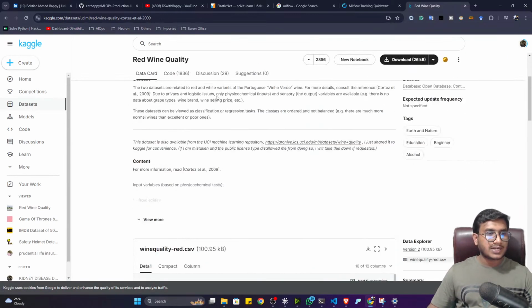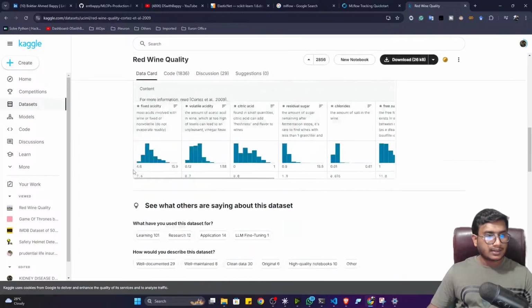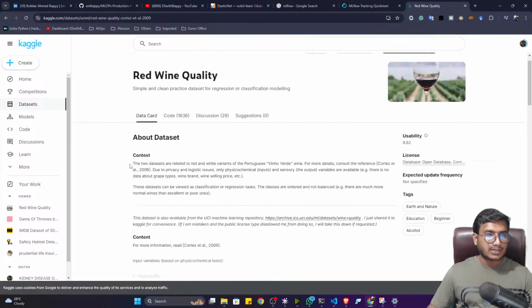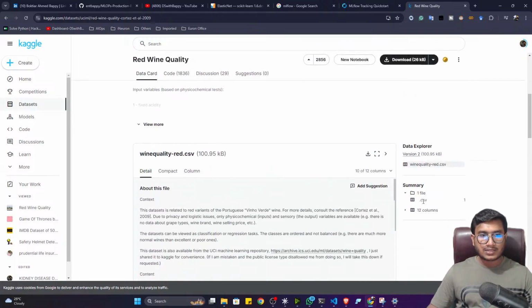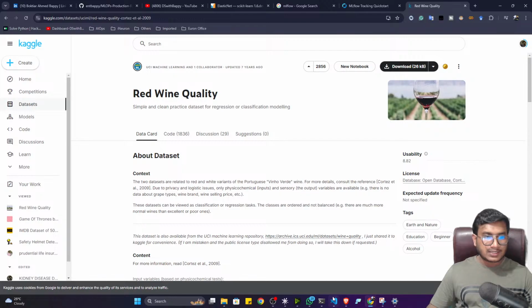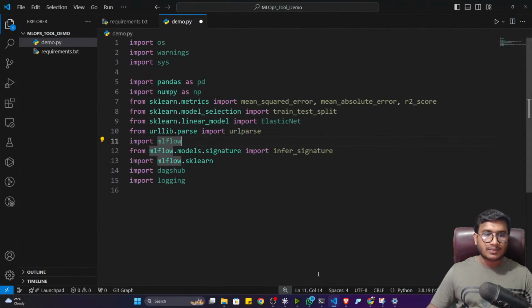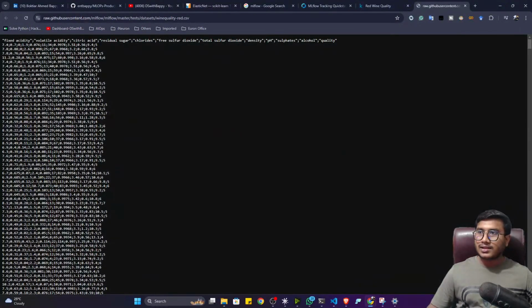So we'll be using this data set and creating one small machine learning model. See, this is the red wine data, and here is the CSV file. This data is already available in a URL. Let me show you. It is available inside a GitHub URL. So this is the data set. It has some columns like fixed acidity, volatile acidity, citric acid. Based on that I have to predict the quality of the wine.